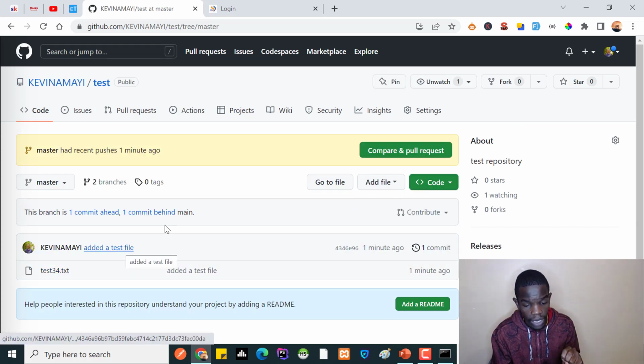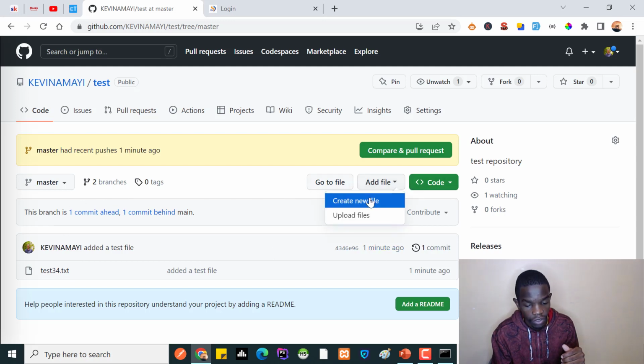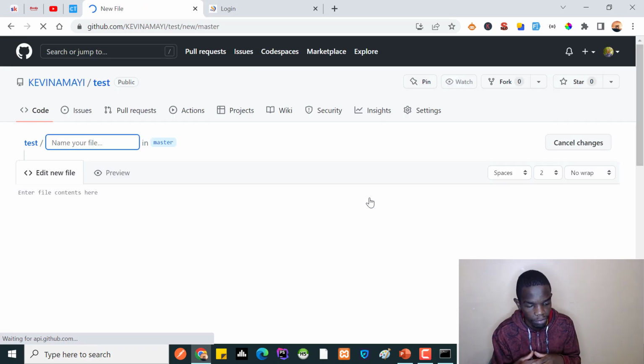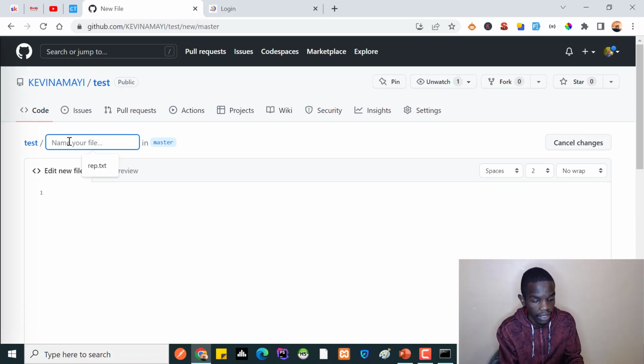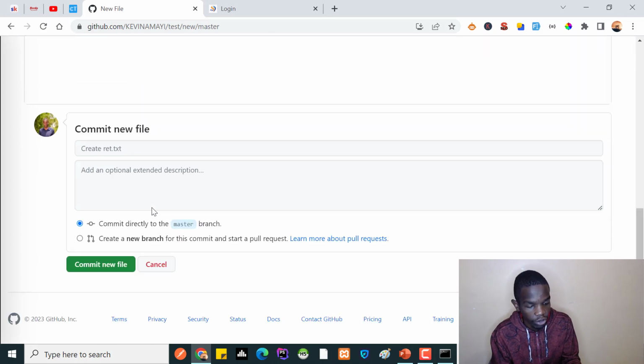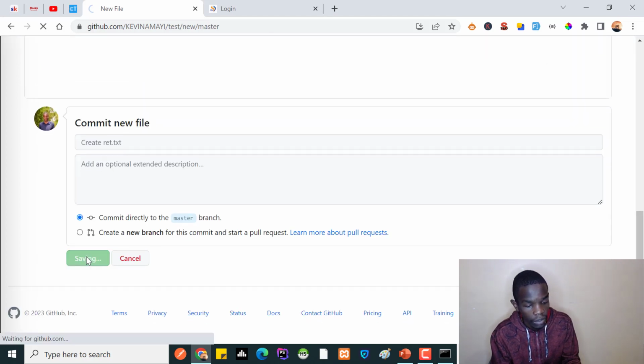So the same thing, we can be able to pull again. Let us assume now, let me just add a change here. Let me do this and say add file. So I'm just going to add a file remotely, and then we're going to try to pull this file and see if we can get the changes. Let me just add this and say ret.txt. This is just a dummy file, and then I'll scroll down and commit these changes.